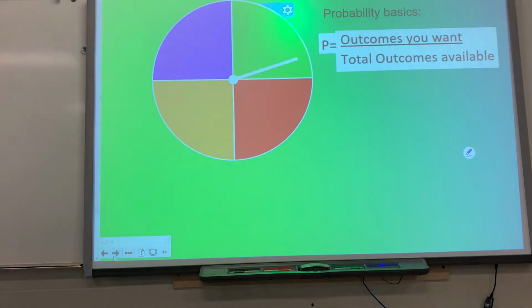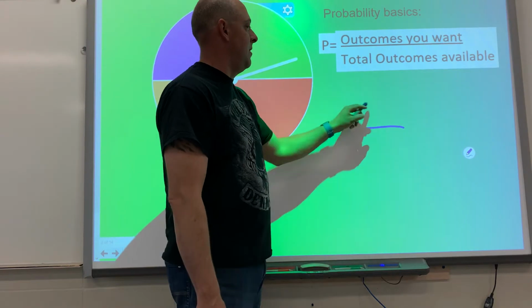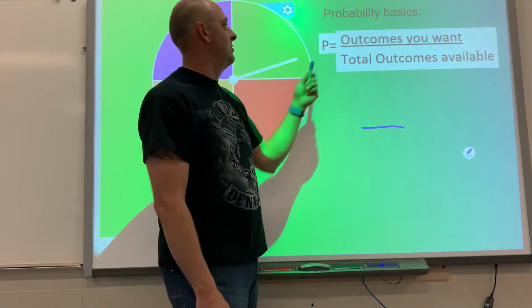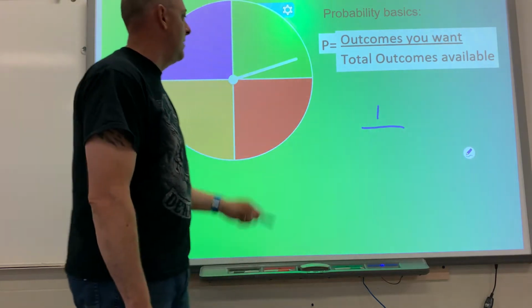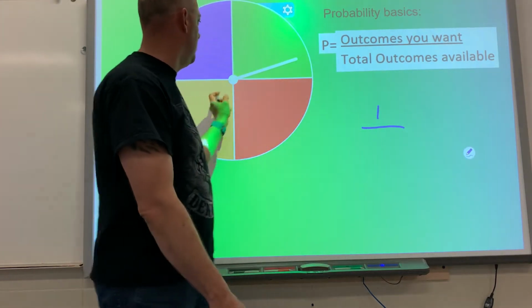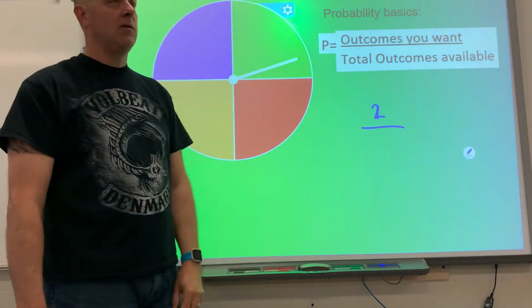Don't forget, the probability basics: it's usually a fraction, something like this. On top of the fraction is what you want. So if you want green, there's only one green, so you'd have a 1. If you wanted green or orange, then 2 of them are green or orange, so you'd have 2. And then the bottom number is how many outcomes are available.